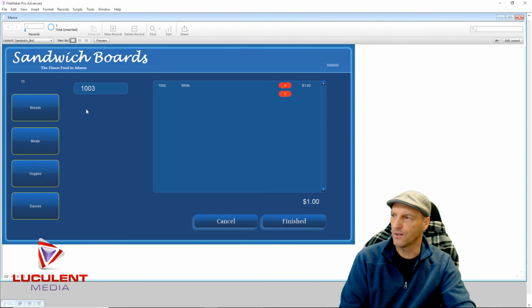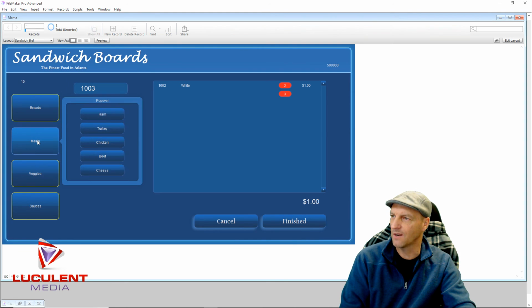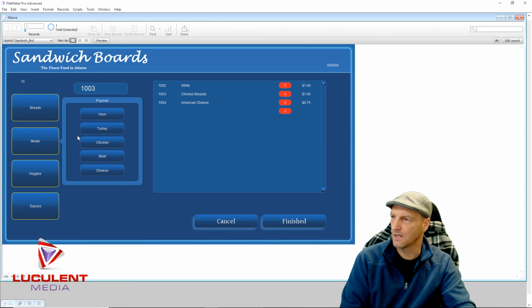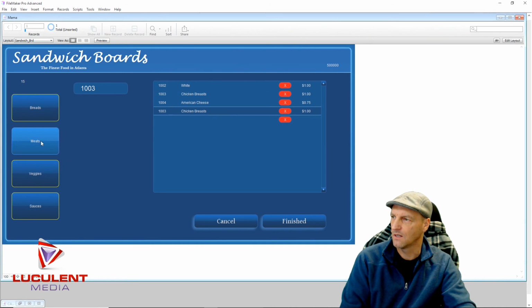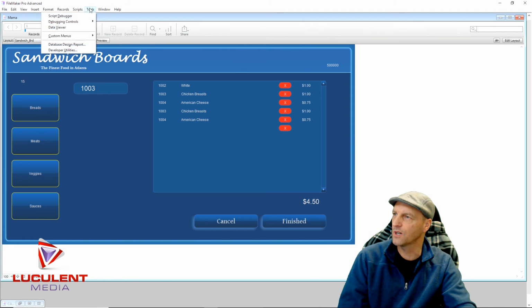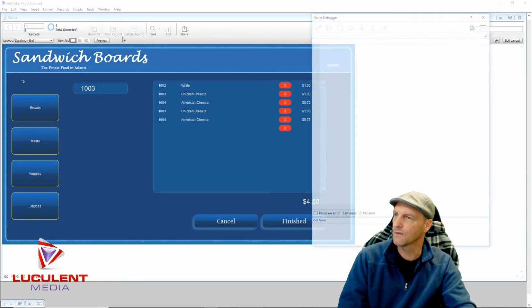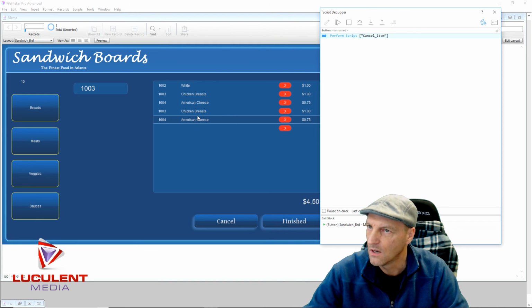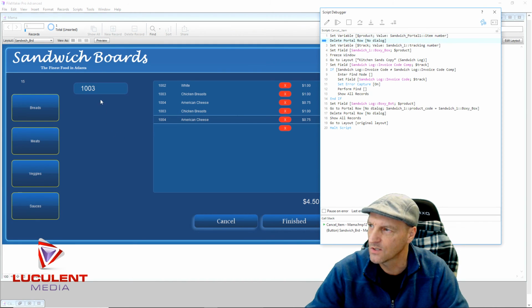So the very first thing that we're going to want to do, we don't need to add more of those, but we do need to add some chicken and some cheese. And some chicken and some cheese. Okay, so now that we've done this, we've changed things up. Let's see what happens if we go to our tools, we grab our script debugger, and we get rid of a chicken breast, which is, let's do American cheese, it's 1004. So F6, it's 1004, I'm sorry.